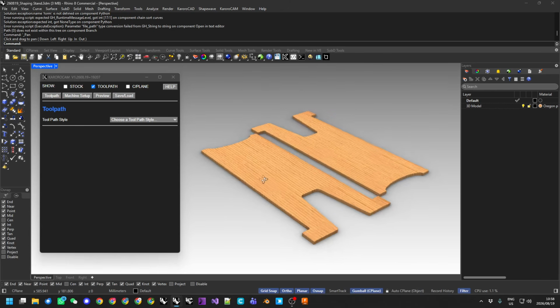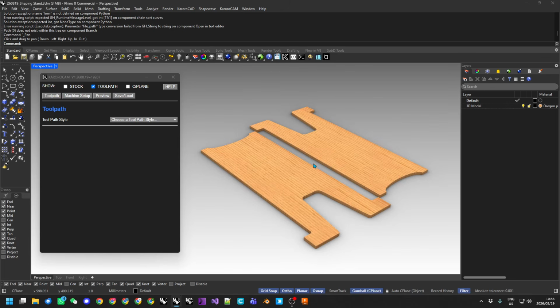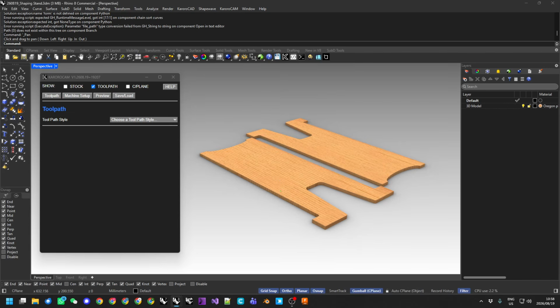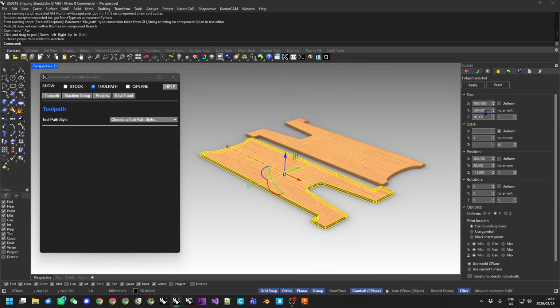And to that end, I'm going back to the end panels of the shaping stand that we did in the surfboard shaping project, and I'm going to 2D cut these out of 18mm plywood. So if we check the thickness here, these are 18mm thick.